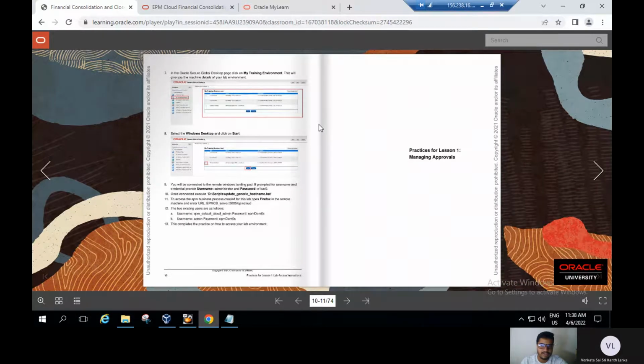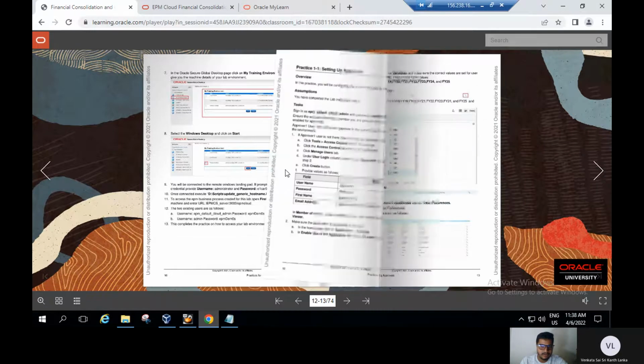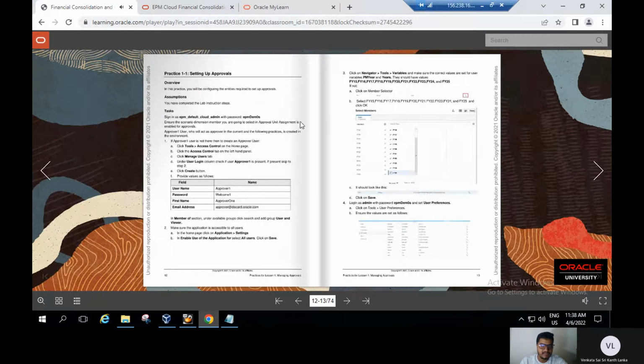Good morning, Srikant. Today in this video, we are going to discuss managing approvals. Next, we will discuss the task manager and then supplemental data. After that, we will discuss how to use Smart View. And last, we will see how to use EPM Automate. First, let us see managing approvals. In this, we will see how to set up the approvals.